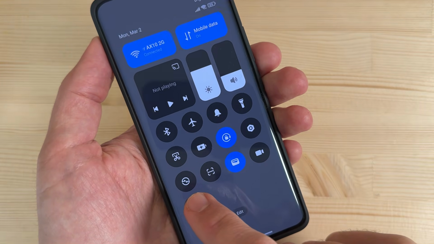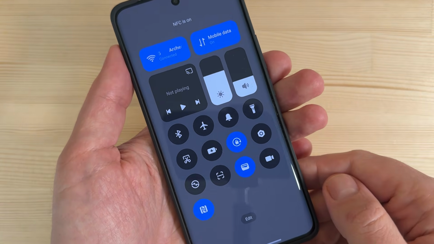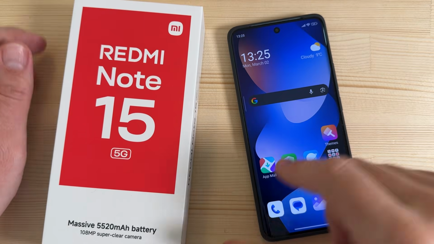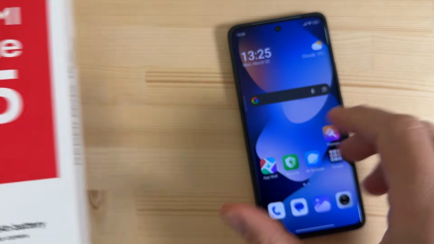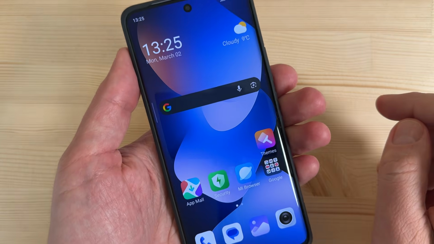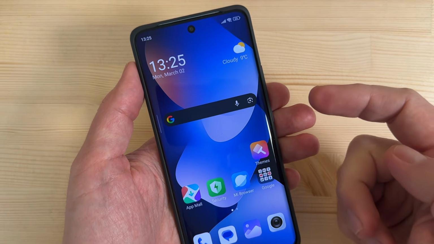In this video I will show you how to enable and disable NFC on Redmi phones. So here I have Redmi Note 15 5G, it is the same also for the Pro version and the other Redmi phones, and the question is, where is NFC?